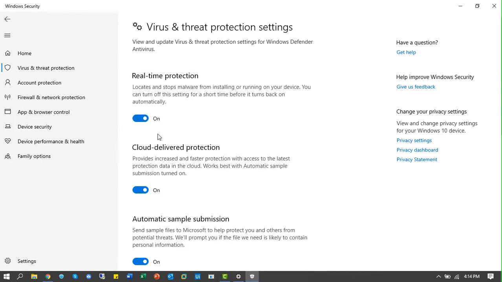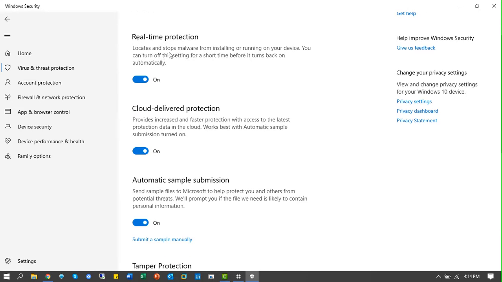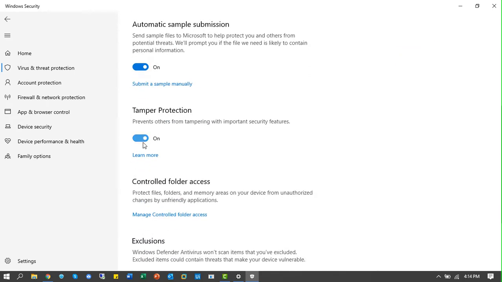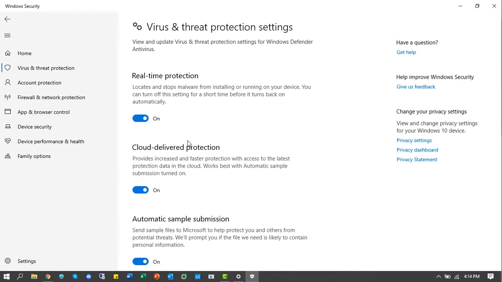You can customize these threat settings. In this category, three options are there. 1. Real-time protection. 2. Cloud protection. 3. And last, automatic sample submission.